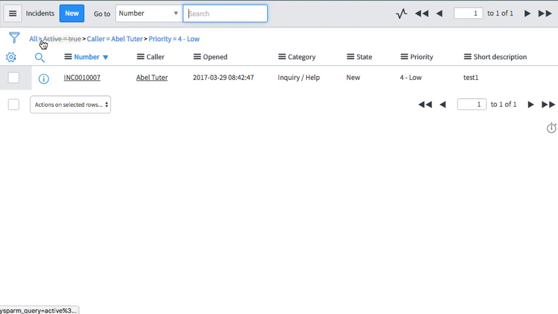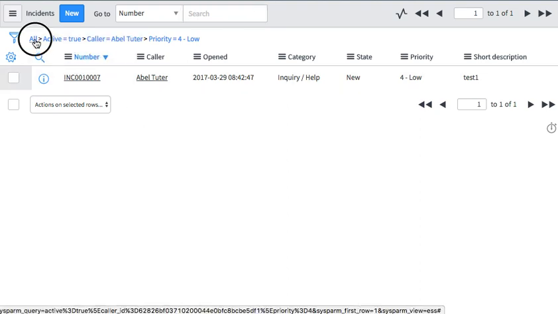You can also click on these greater than symbols. By clicking on these, you remove the filter condition directly to the right of them. So if I clicked on this greater than symbol, it would remove the active is true condition. If I clicked on this one, it would remove caller is equal to able tutor. Okay. If I want to see all incidents, I'm going to click on all.